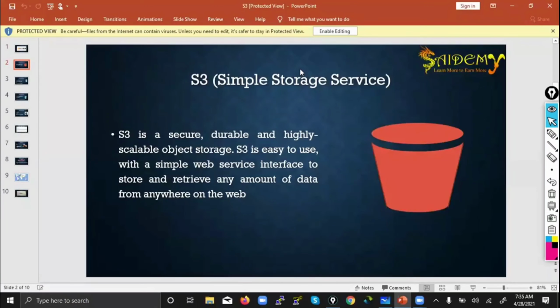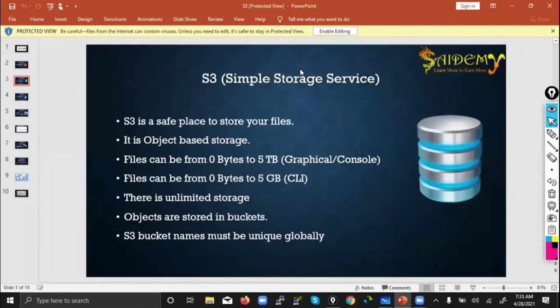So we have discussed what S3 is, its definition, and the different characteristics when it comes to uploading. What is the maximum object size? Through the GUI and through the CLI it is 5 GB, and it is unlimited storage. We call it a bucket, the file is called an object, and the name of the bucket should be unique globally.